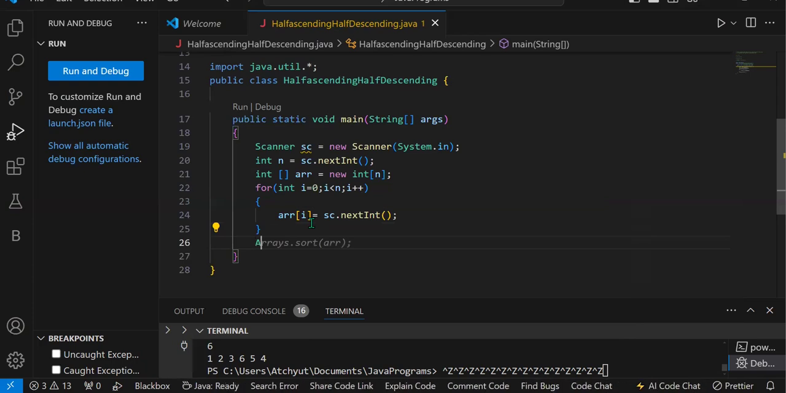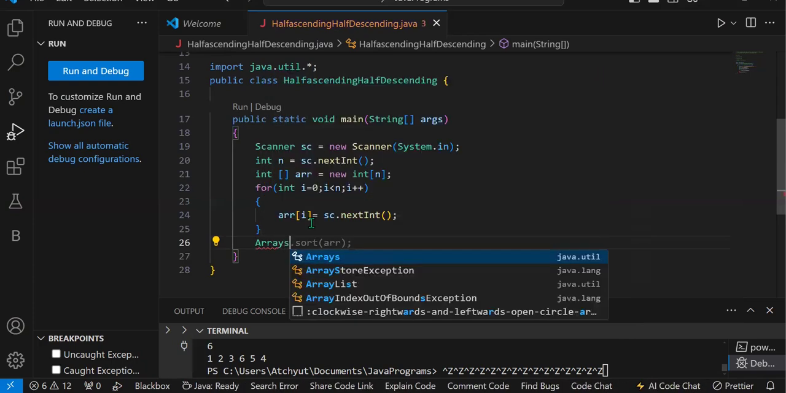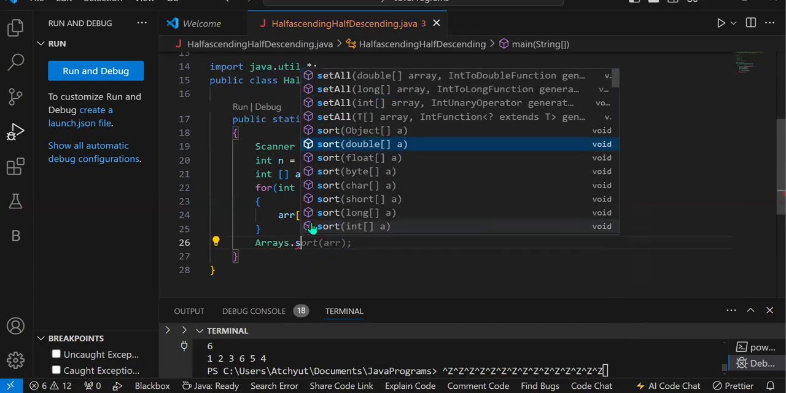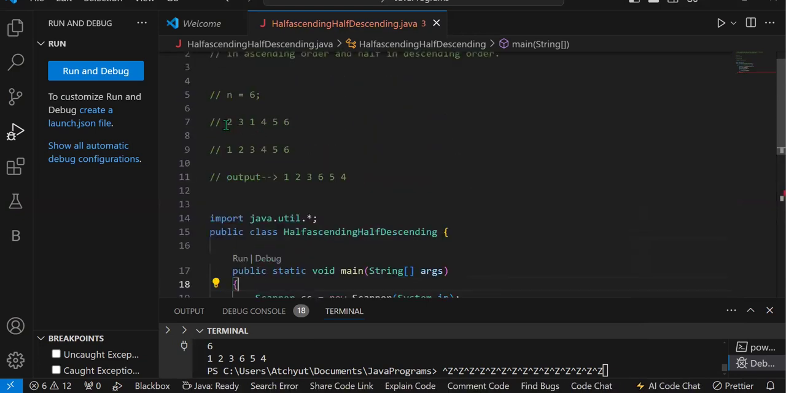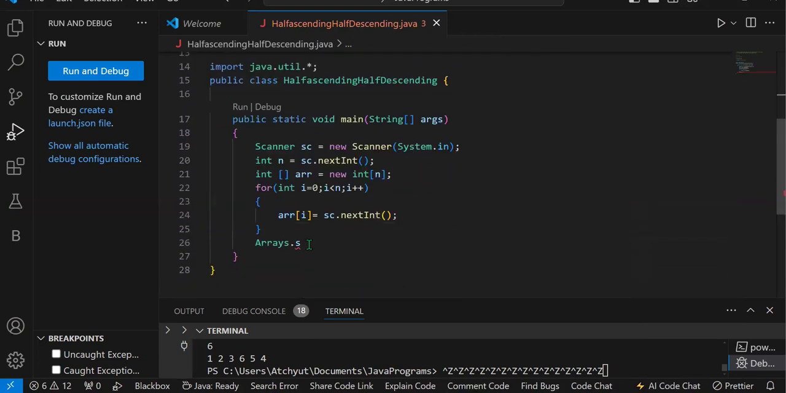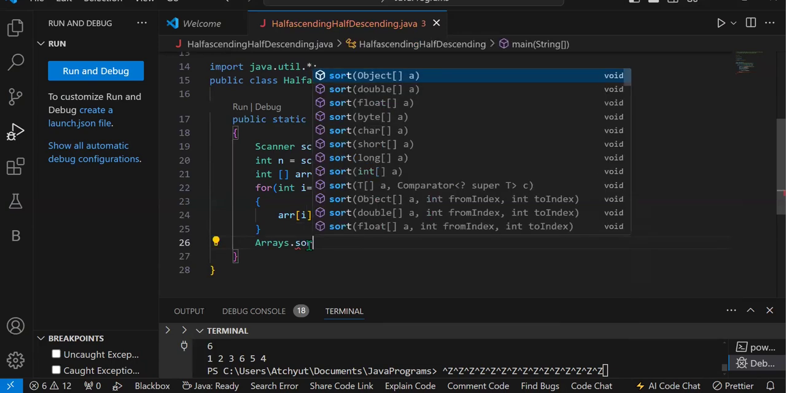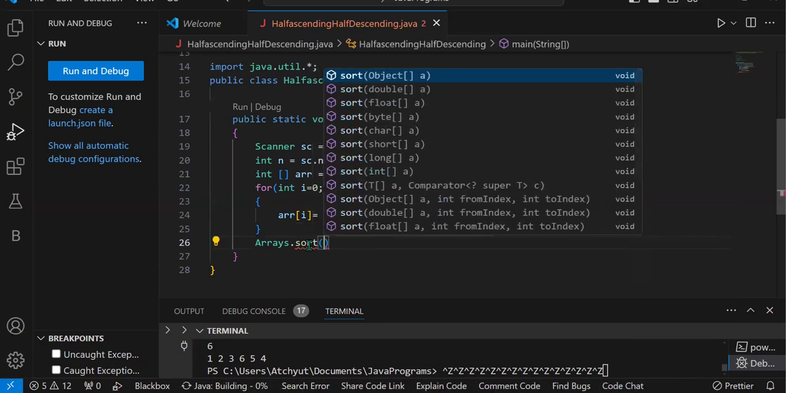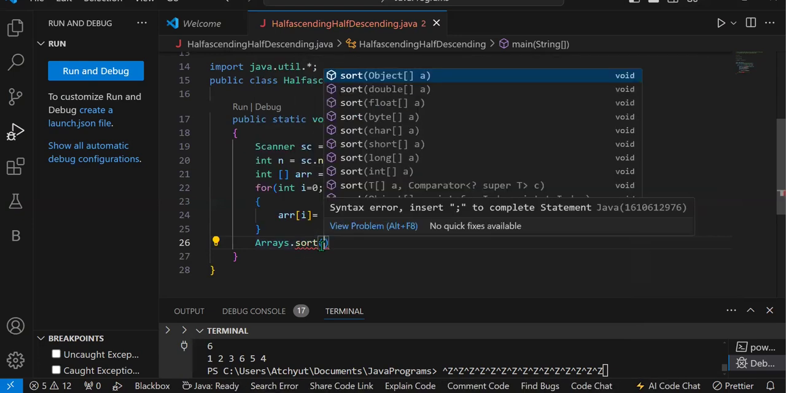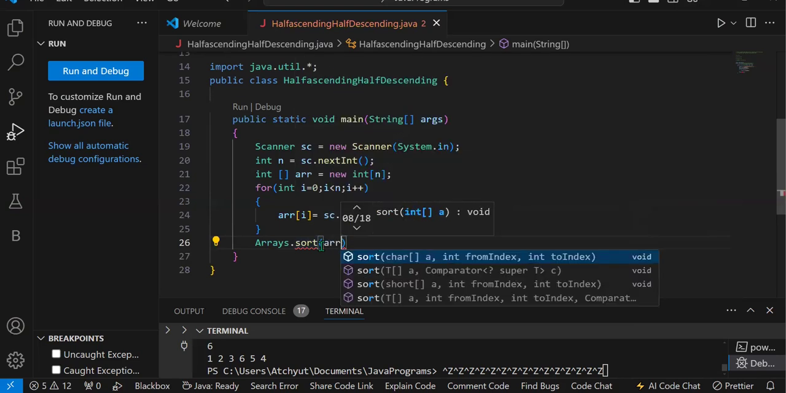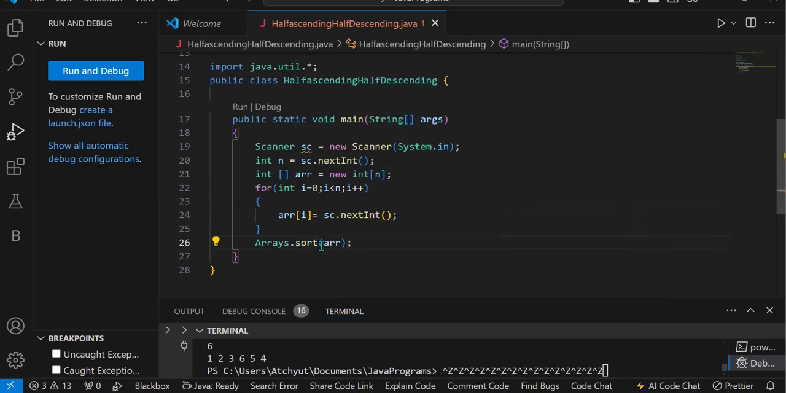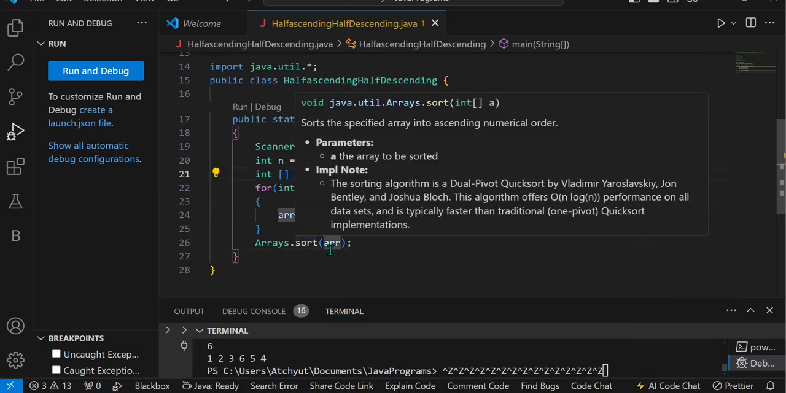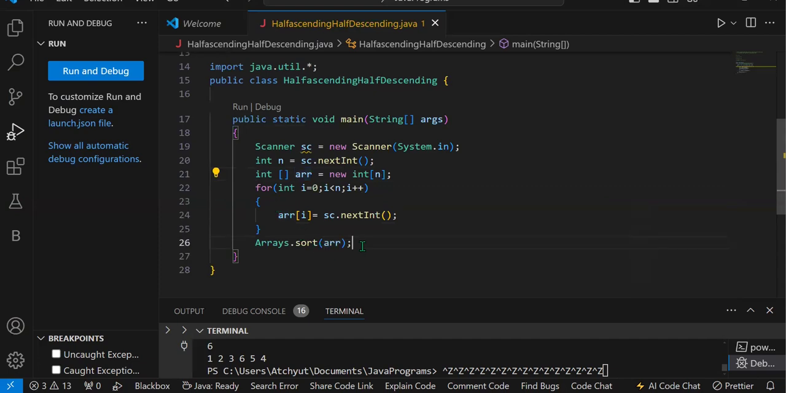After that, first of all you have to sort the array. For that we have the inbuilt method called Arrays.sort. Inside you have to put the array variable name, and then that array will be sorted. After that, we have to sort in descending order.